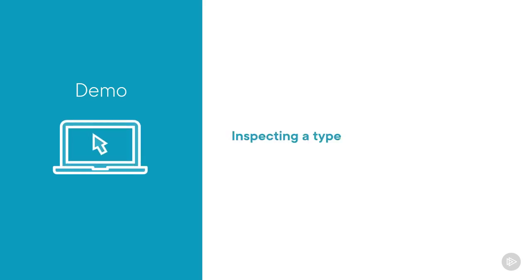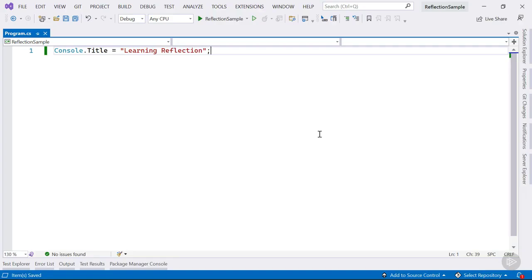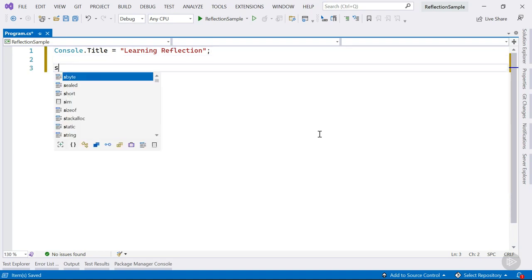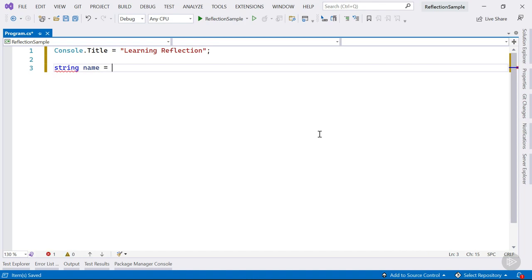Let's start with a simple example. Inspecting a built-in type, like string. So let's add one here, string name equals Kevin. If we have an instance of that, we can use the getType method.